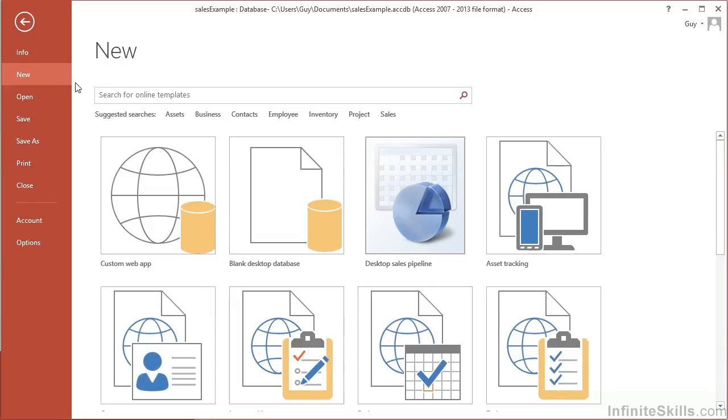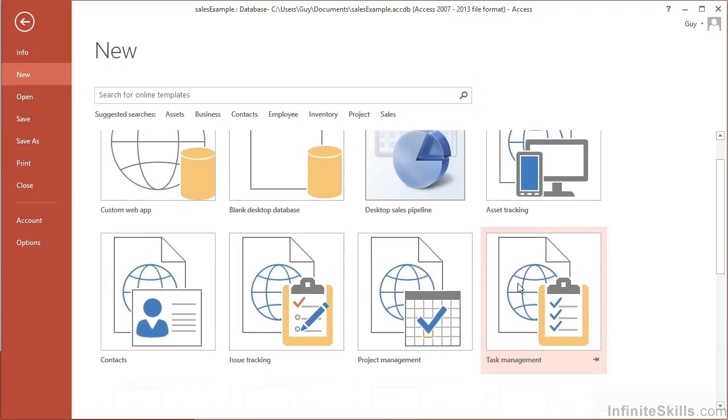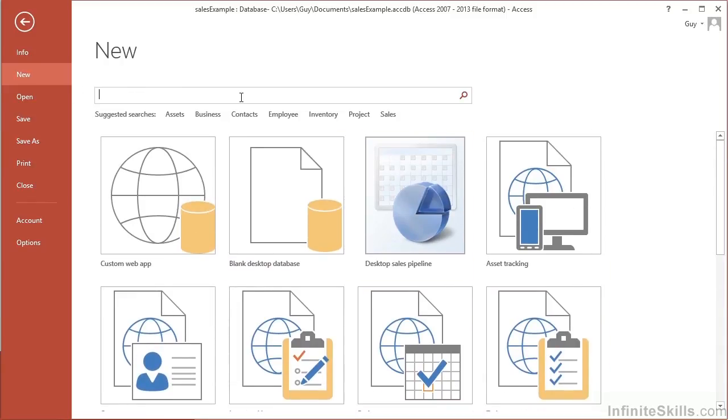So it's File, New, choose one of the options or do a search, find a database that looks like it matches your needs, then create a database from that database template, and then go ahead and start to customize. So that's using one of the database wizards.